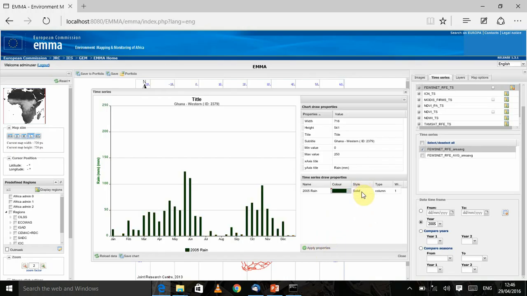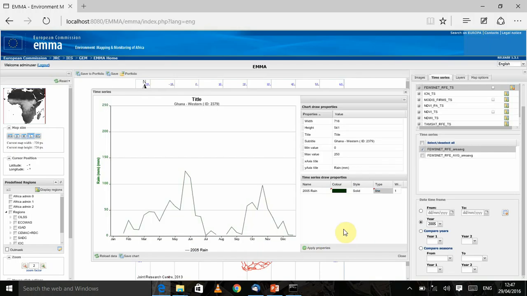We can also change the chart type to either a column graph, an area graph, or a line. So we can also make this a line plot, and when we apply, we realize that it's no longer a column chart, but now a line graph. There are also parts here where we can change the properties of the window, the height and the width of the window, as well as the title that appears on our time series graph.